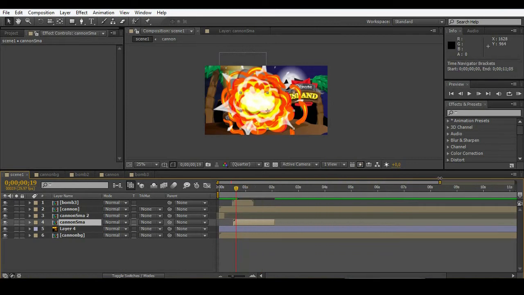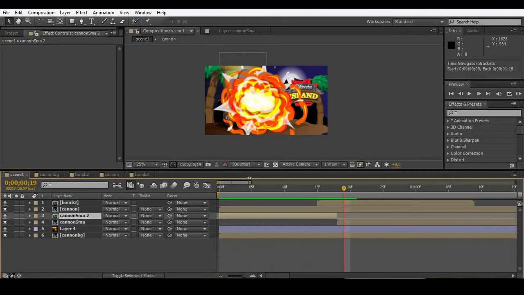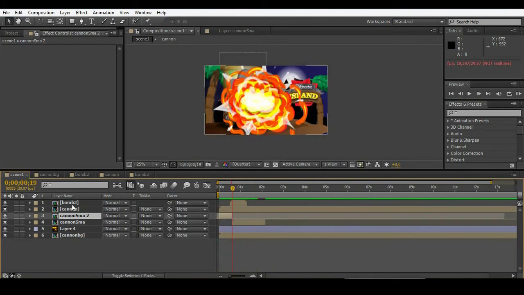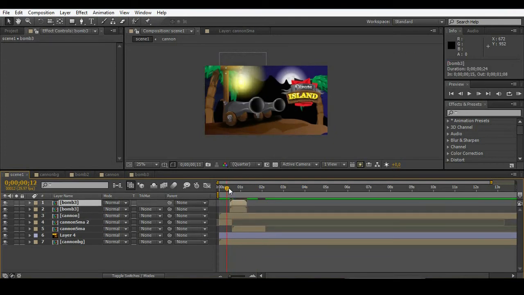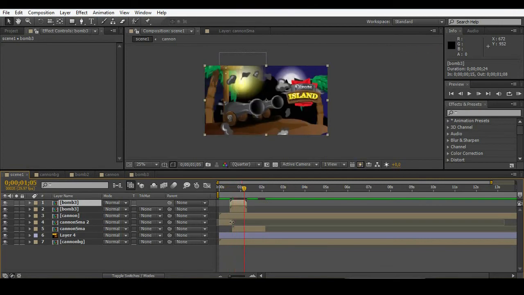Now move the blast, move the bomb, the explosion a little bit, move these elements a little bit here and there, and boom, I have the effect that I wanted. I see that now I have to move the second explosion.